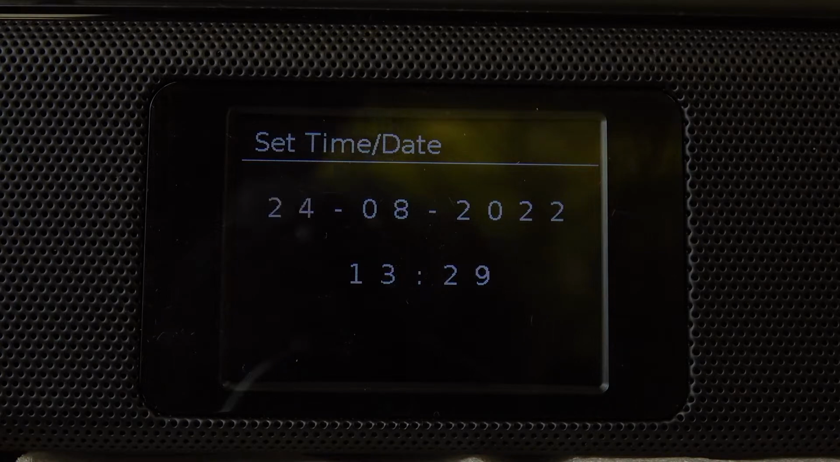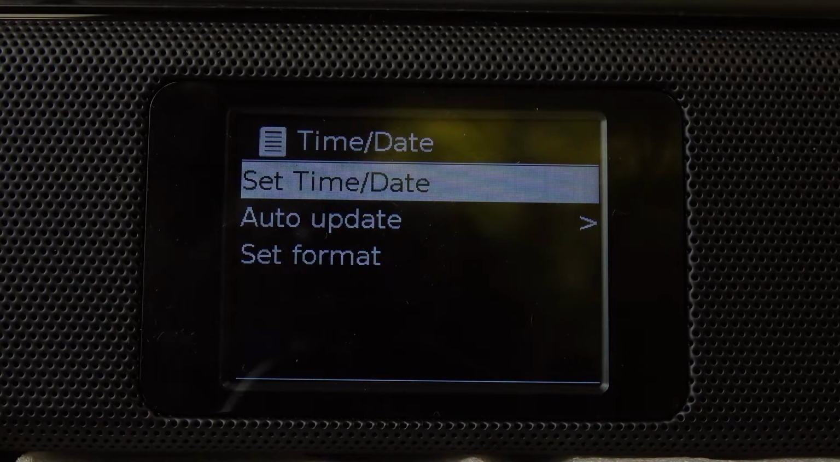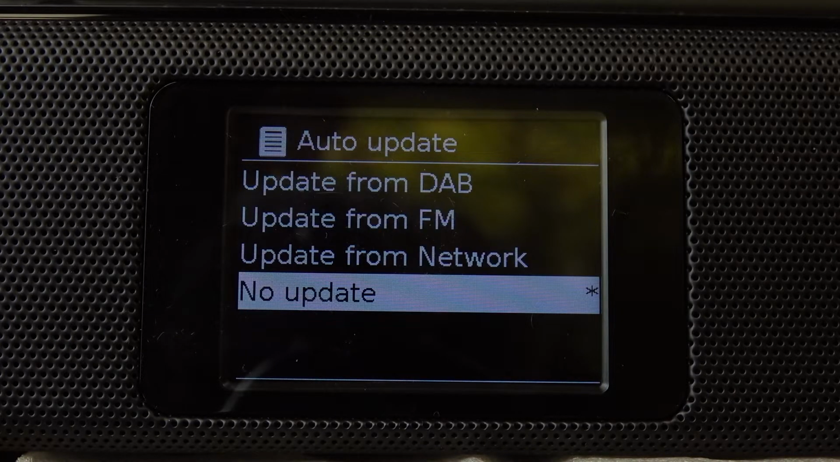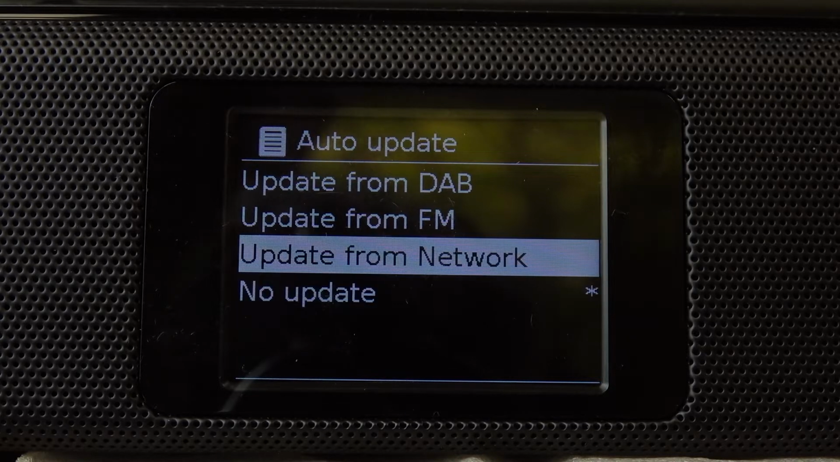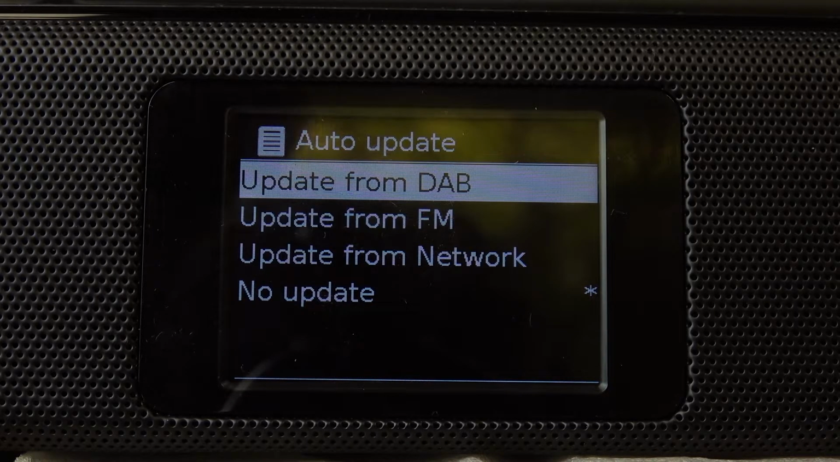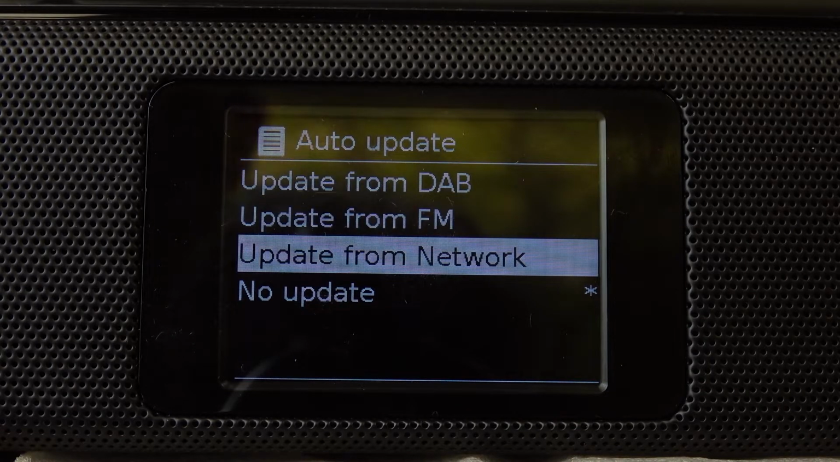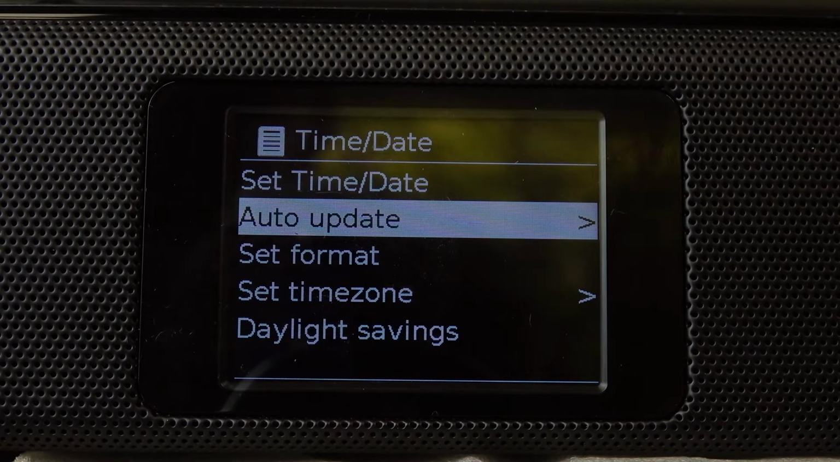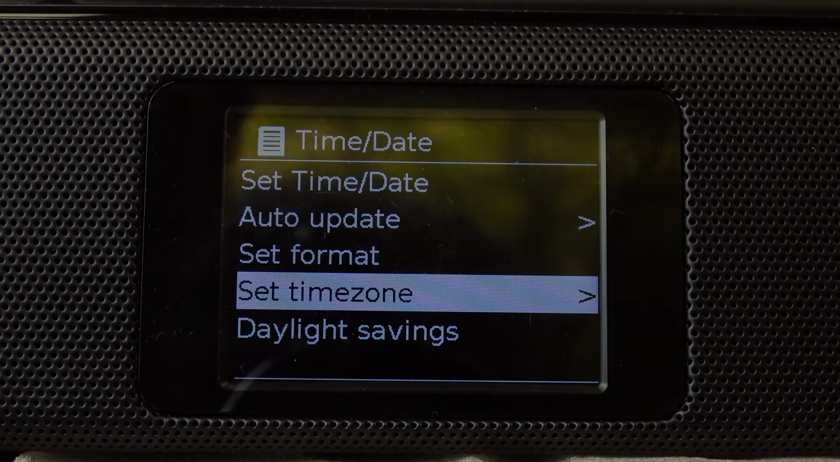manually by entering these options, or go for auto update, and that way you can use any of these available sources like DAB, FM or network. If you're connected to Wi-Fi network, make sure to use update from network. And that way your time and date will be set automatically and prevent any problems.